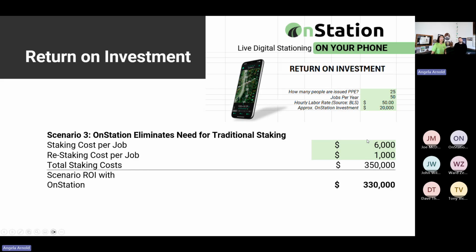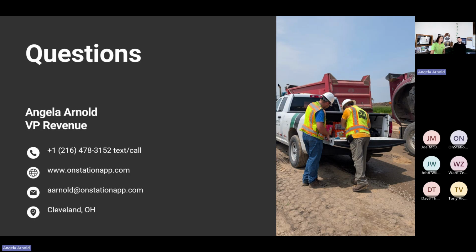The other scenario is just thinking about quantifying the need for traditional staking. In Michigan, we have to stake, so I'm not sure you can eliminate that. Can you go every 200 instead of 100 feet? I don't know. In many states where we operate, this can be eliminated. So that's another cost that's typically eliminated by OnStation.